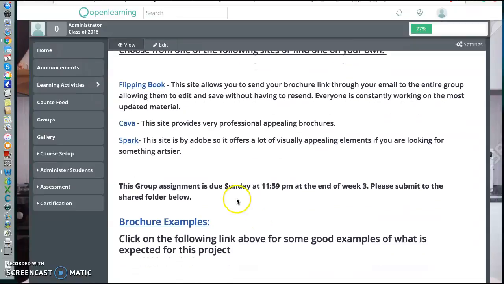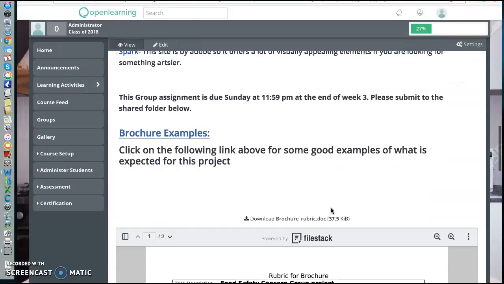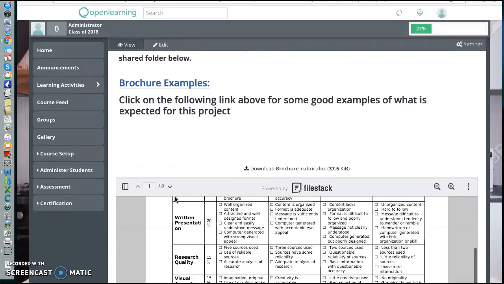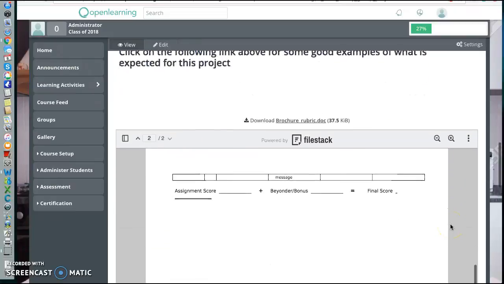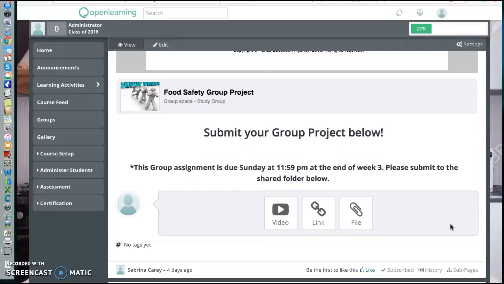Your group assignment is due Sunday at 11:59 p.m., which is the end of week 3, and submit it to the share folder below. I've also included some brochure examples, so if you click on the tab here, you will see some good examples of what's expected for the project. Here is your rubric. You can read through that. And then down here is where you will submit your group project.